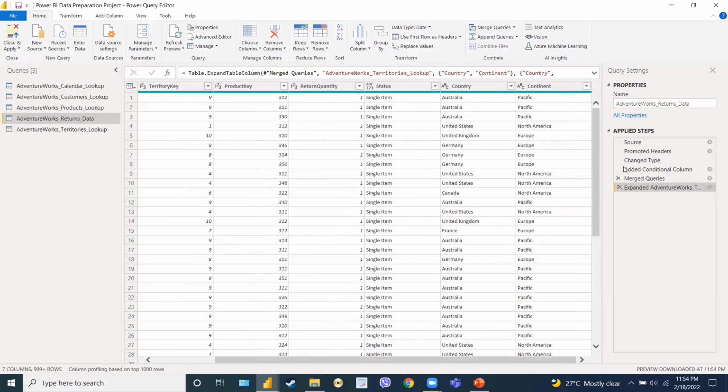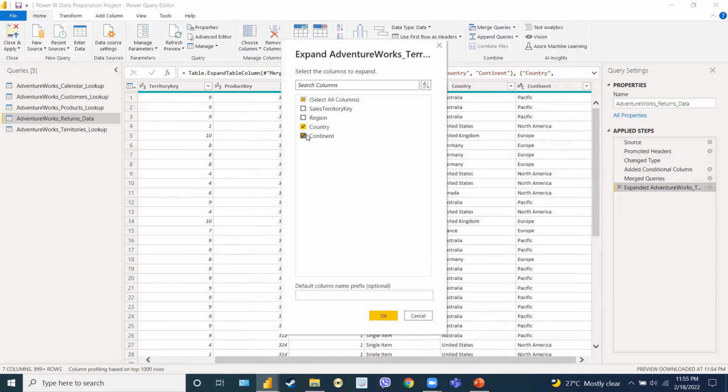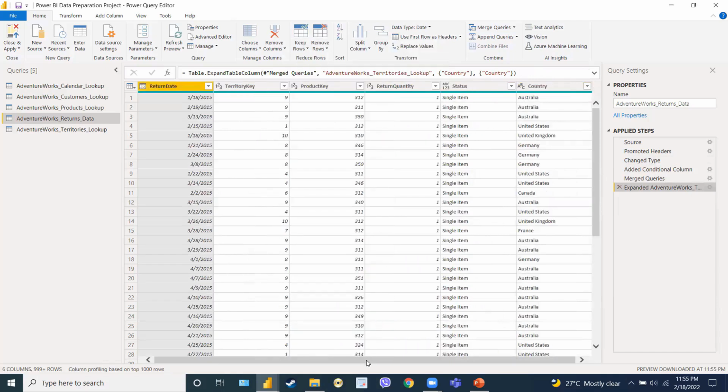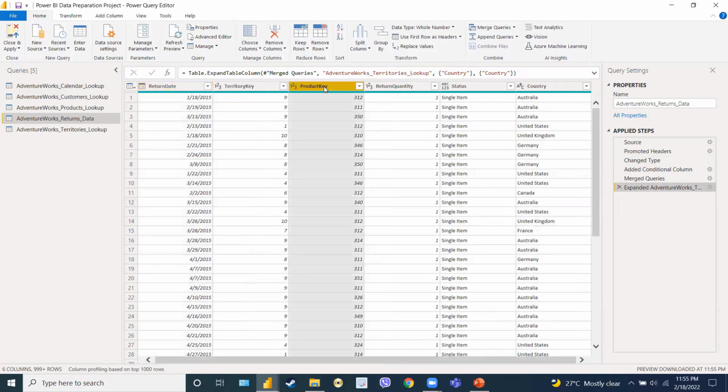Okay, so let me remove the continent. I think this is not necessary since I have the country column. In the same way, I need to do that step in the product key column so that we can look into the exact equivalent product name of each product key.